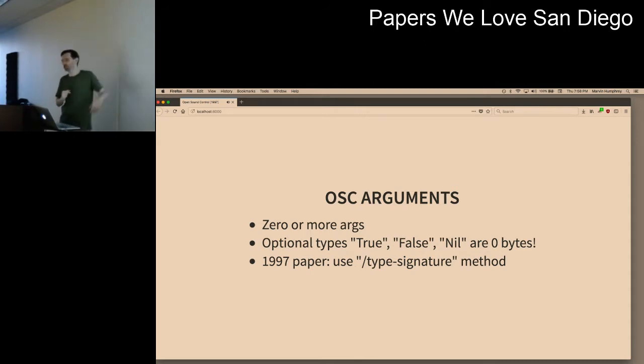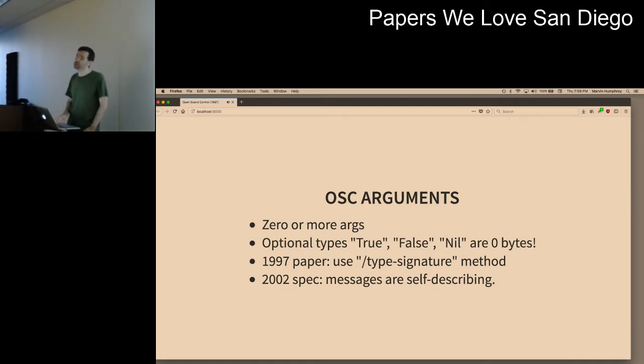So this type signature would be a reserved method name, and it would respond back with something akin to the type tag string, which would tell you what arguments the convention is there. But instead, they wound up using this type tag string, and it has the wonderful characteristic of making messages self-describing as far as what their arguments contain, so that there can be no misunderstanding, even under multiple versions of an API, as to what the message actually contains.